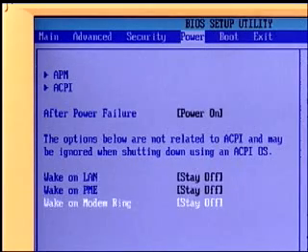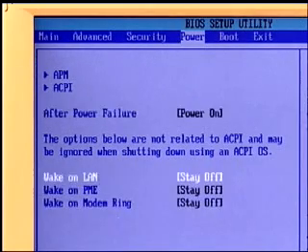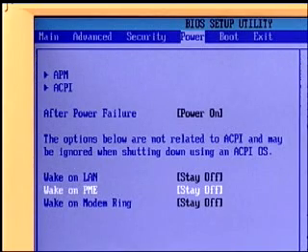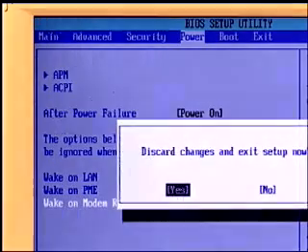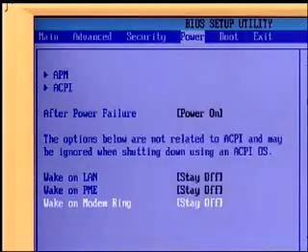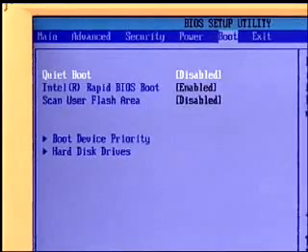And then these last 3 settings here have to do with wake on LAN, power management event, and modem ring. And this allows the system to be woken up, basically powered up by, let's say, a network card, a modem, etc. And let's back out here and go to the boot menu.